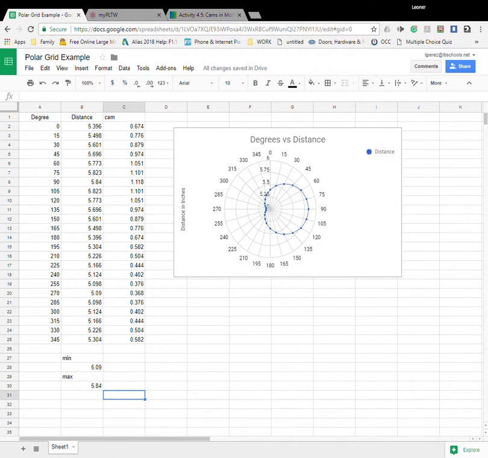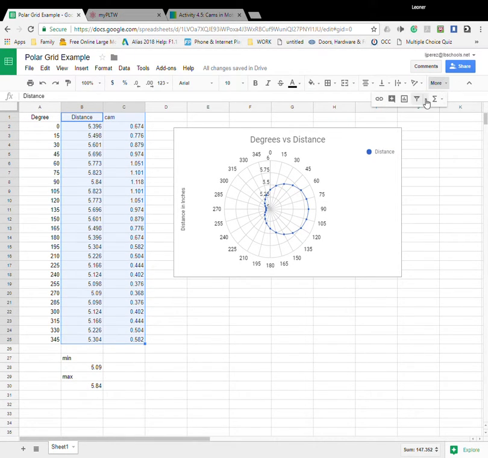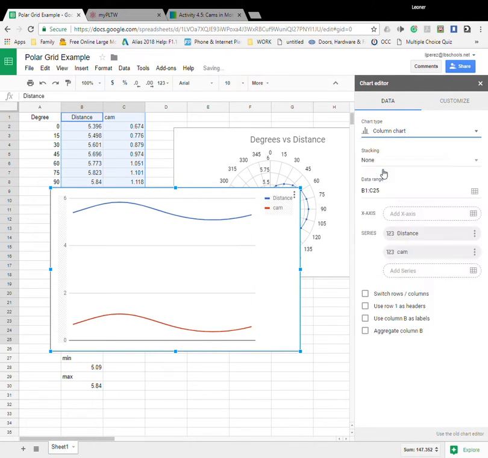Okay, we're going to go ahead and create a graph using the column B and column C data, which is the distance to the top of the follower and the distance from the center of the cam to the edge of the cam. So I'm going to highlight those two columns, go to more charts, and create a line chart.